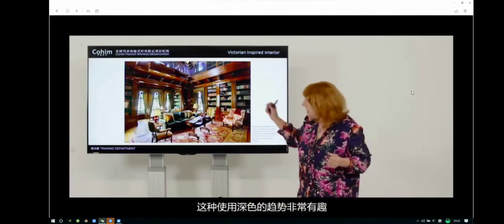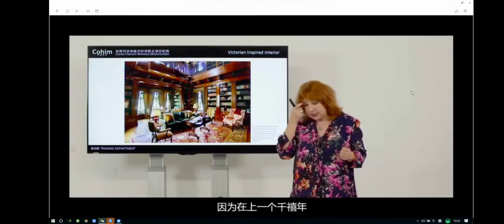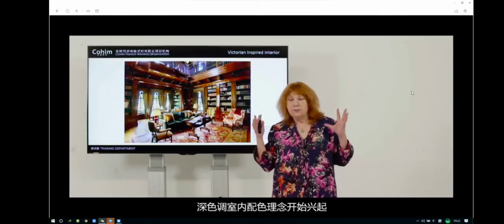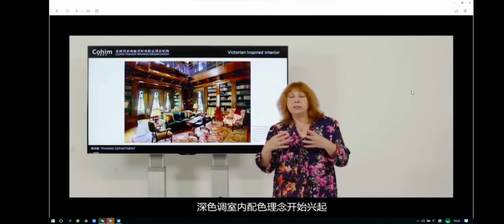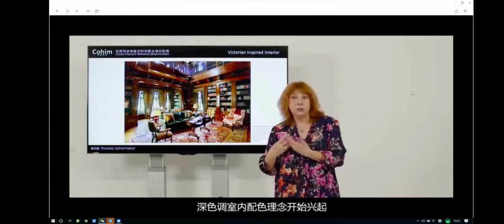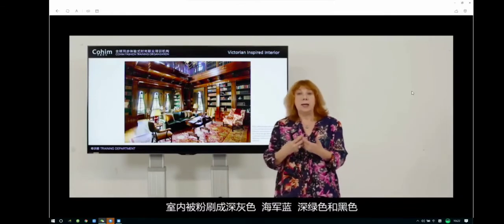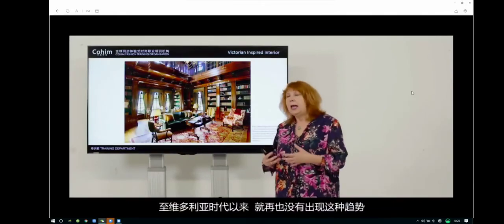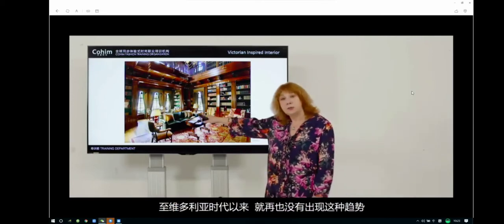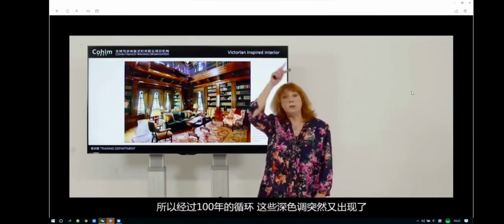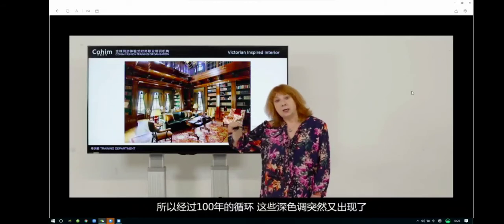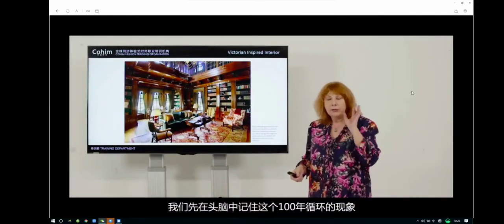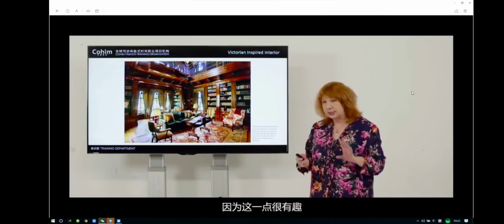And this trend of the dark colors is interesting because at the turn of this past millennium, we saw the start of the idea of very dark interiors ourselves, where the interiors are painted dark gray and navy blue and dark green and black. And we hadn't seen that trend really since Victorian times. So it was a 100-year cycle for these very dark colors to suddenly come up again. So let's keep in mind this 100-year cycle because it is interesting.